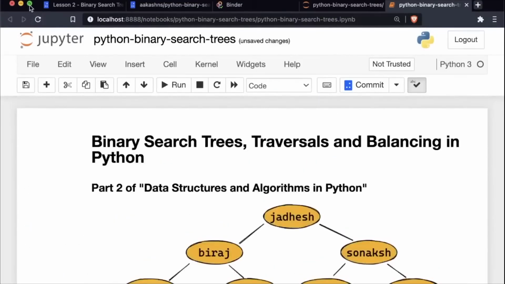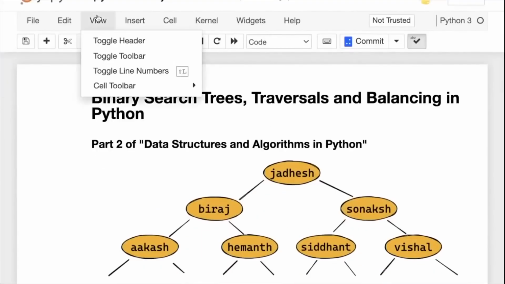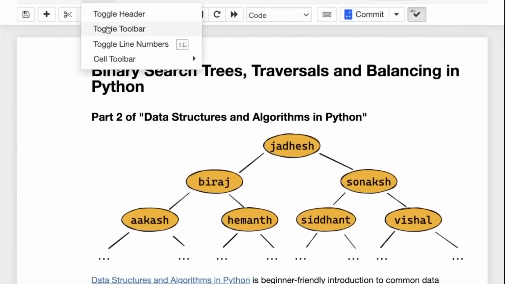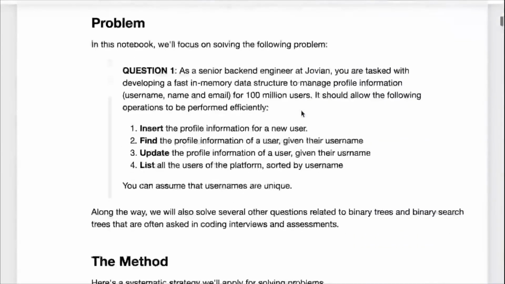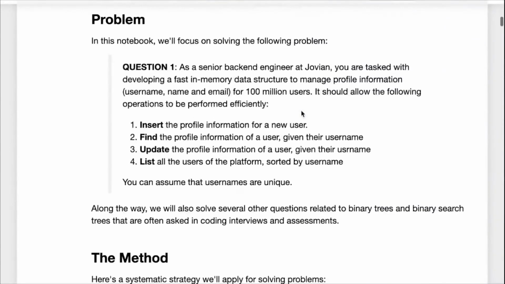And then I'm just going to zoom in here and hide the interface so that we can look at the explanations and the code. So finally, we have some running code. And in this notebook, we will focus on solving this specific problem. And this is a common question. A question of this sort can be asked in interviews. So this is an interview question, but along the way, we will also learn how to build binary trees and binary search trees and how to apply them to several other questions.